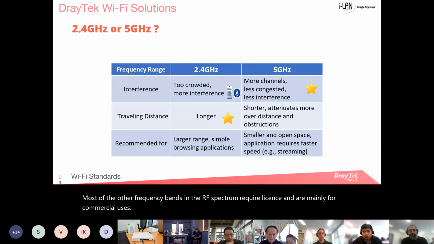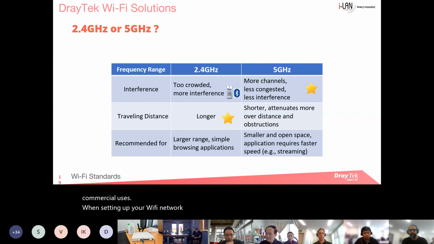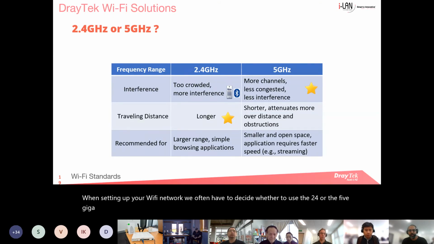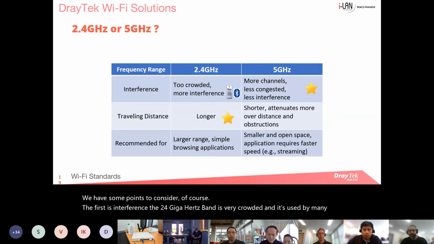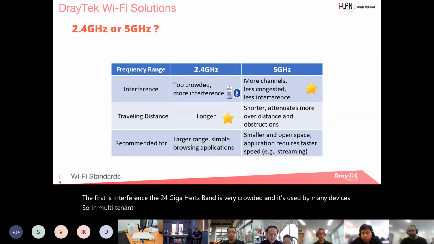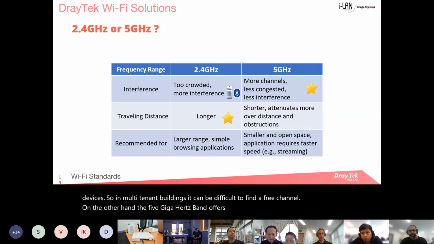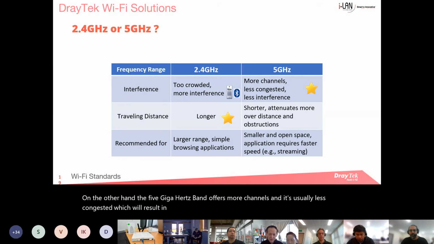When setting up your Wi-Fi network, we often have to decide whether to use the 2.4 or the 5 gigahertz band. We have some points to consider, of course. The first is interference. The 2.4 gigahertz band is very crowded and it's used by many devices. So in multi-tenant buildings, it can be difficult to find a free channel. On the other hand, the 5 gigahertz band offers more channels and it's usually less congested, which will result in less interference.